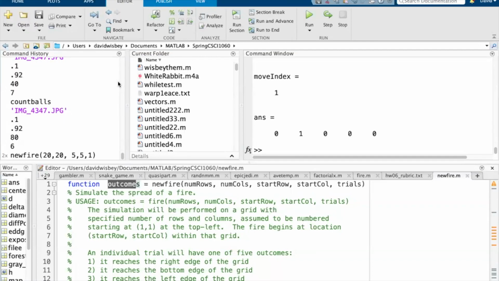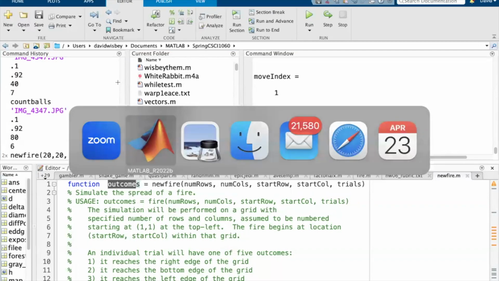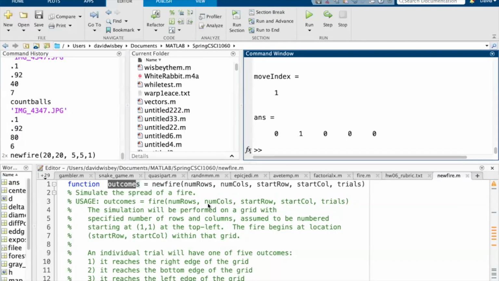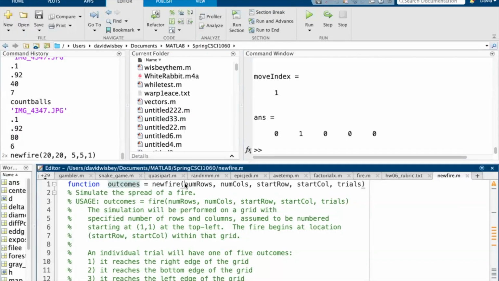All right. So we know what we want the program to do. Let's take a look at our code. So first things first, we are going to enter our number of rows, and our number of columns. This is how big our map is.